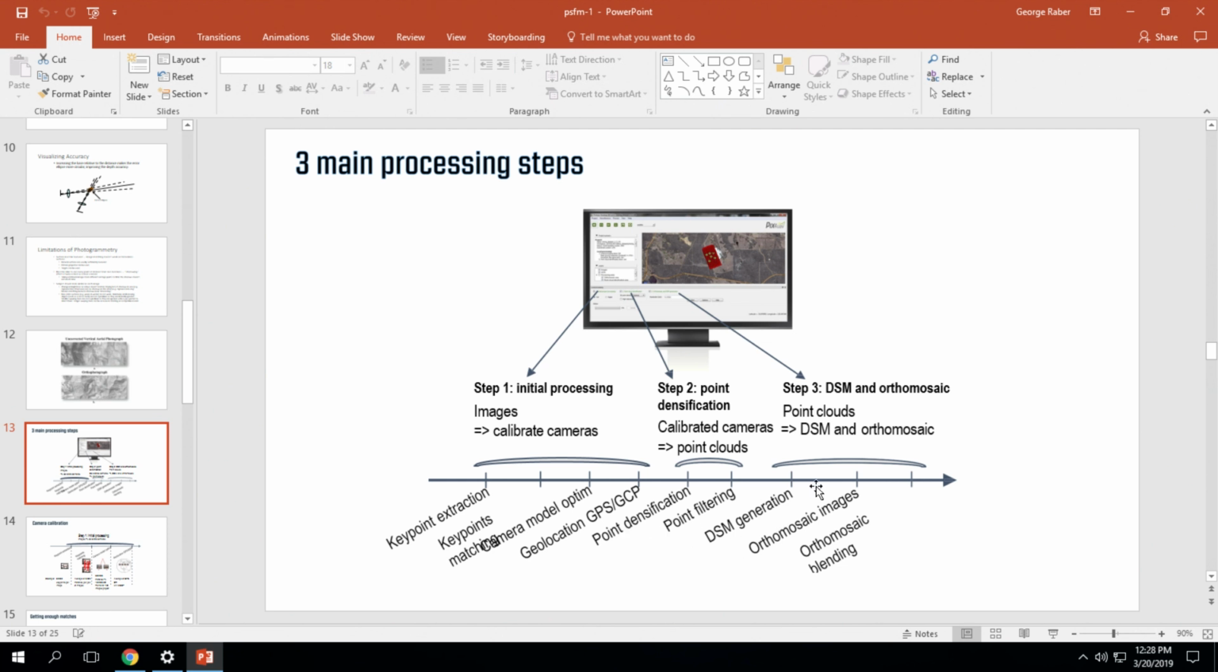And then finally, it generates these products, the digital surface model and the orthomosaic, by projecting the points onto a flat plane.